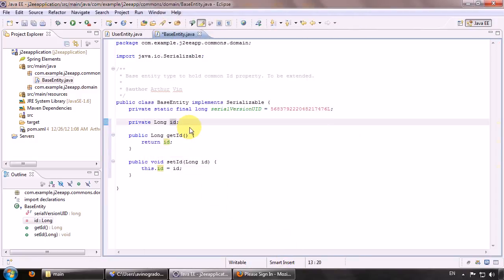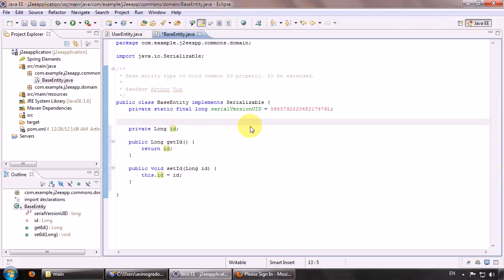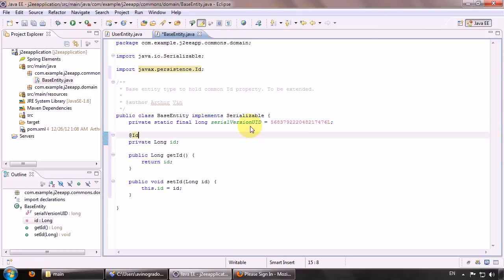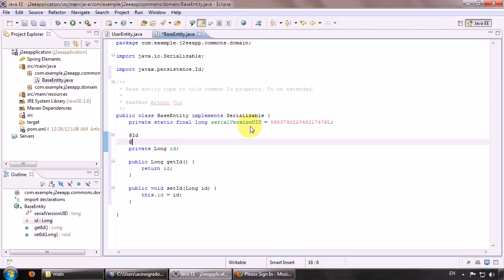Good. And we need to put two annotations on that field. The first tells that this field will be the Id, from the Java Persistence package. And the next annotation will tell that this field is a generated value.